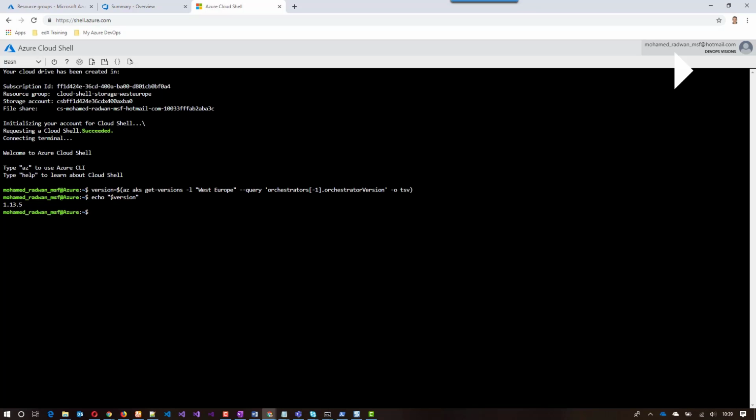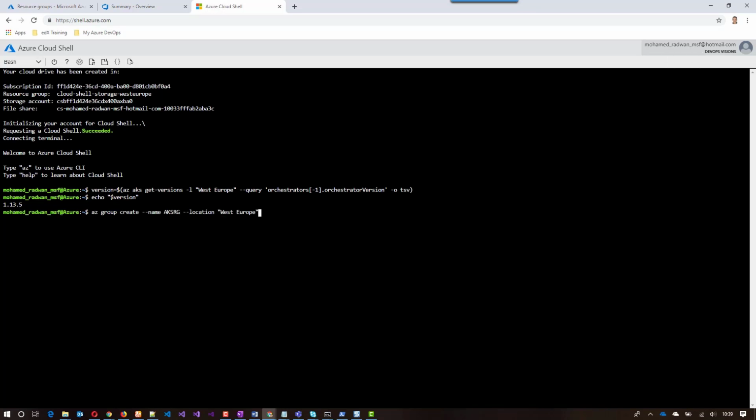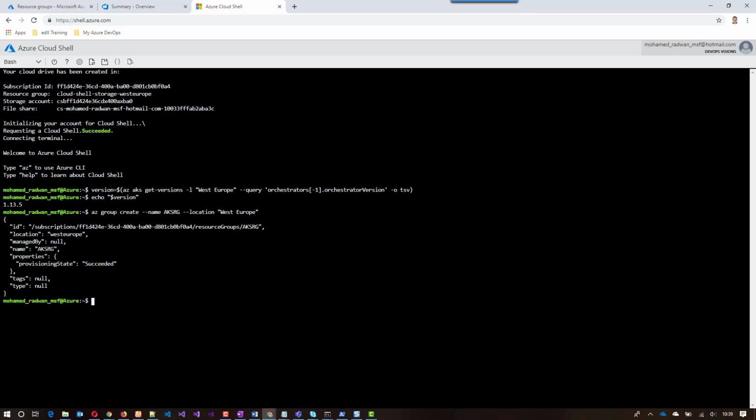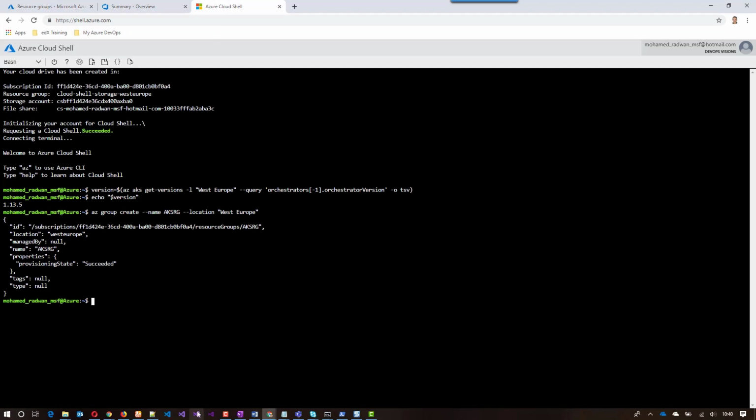Then I will create a resource group to hold the Azure Kubernetes Service. The resource group is created. Let's navigate back here, refresh. As we can see, this is our resource group, which is empty. Then I will create the Azure Kubernetes Service now in this resource group.